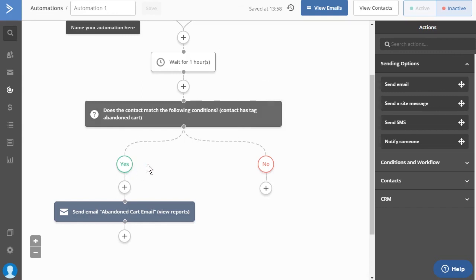If they have not purchased and they still have items in their cart, they will be sent an email to remind them to check out. The last thing to do is make sure the automation is active and everything is set up and ready to go.